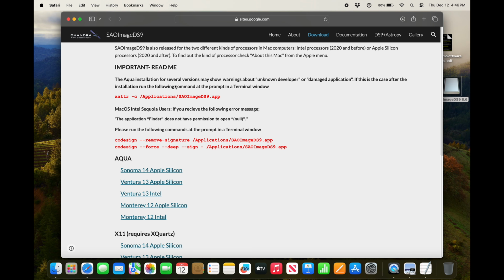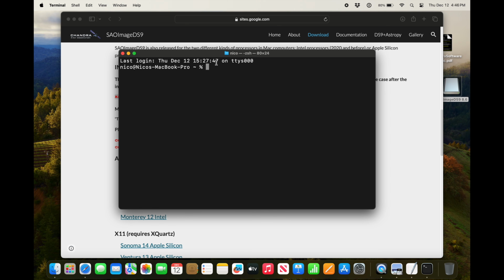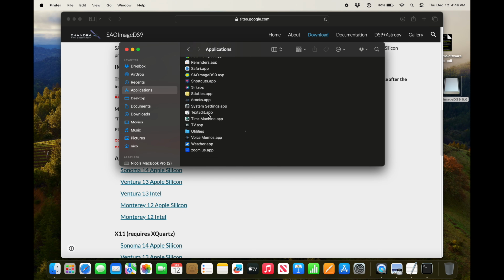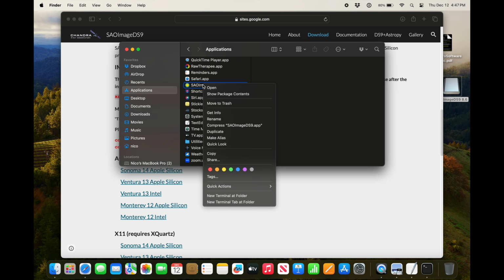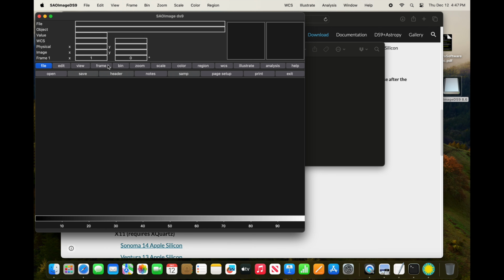Okay, as it says here on the website, there's an additional step we're going to take here, which is copy this command, open up a terminal app, and paste that command in. Okay, now if we go to applications and right click open, it opens up just fine.